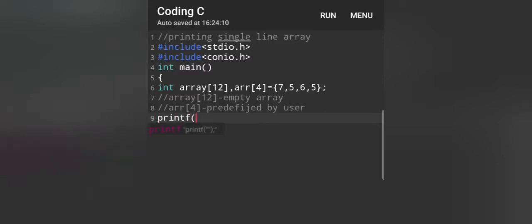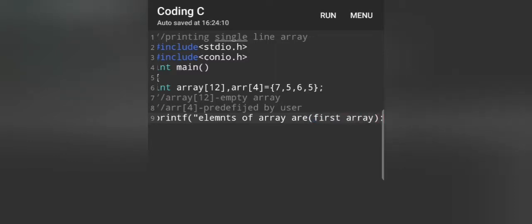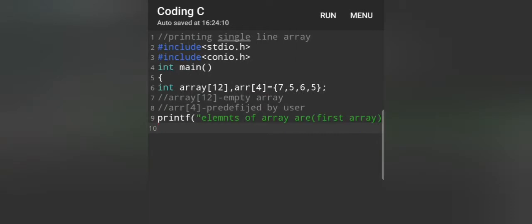Next, we will be making use of printf statement, and we will display a text message as elements of the array are. Here we are specifying our first array. Remember, in our first array, we will ask the user to enter the elements. To display the content of array, we will always need to use a for loop. Hence, here also we will be making use of for loop.